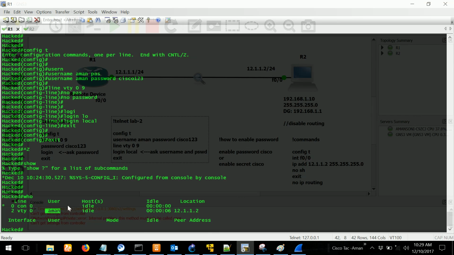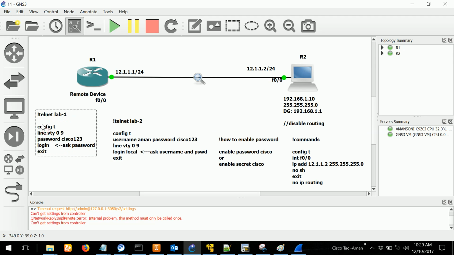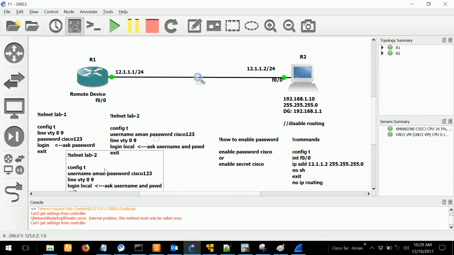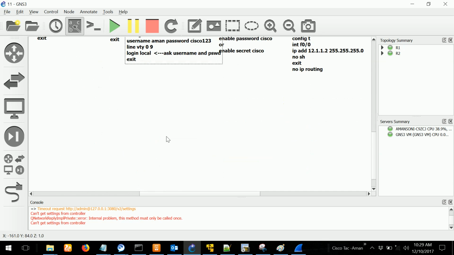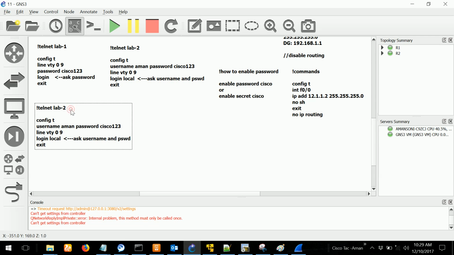Another cool thing which is my favorite: isn't it weird that I take Telnet access, it will ask me the username and password, then it will ask me for the enable password, then it is letting me in. Weird, but I just want one username and password, and that's it. I want direct access to the enable mode. So there is another cool way you can do that. Duplicate. So this will be our Telnet lab 3. Believe me, I can do like 5 or 6 such labs.